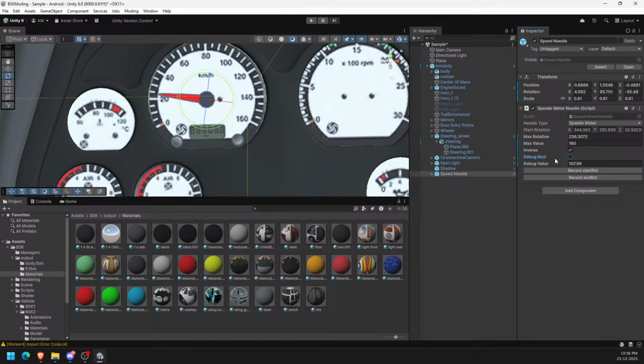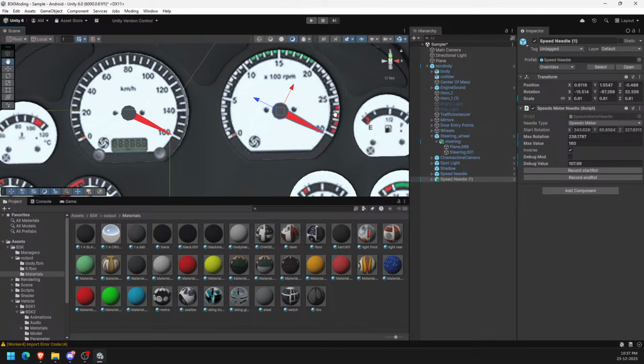So anyway, I am disabling this thing and setting to the start point, recording the start point. We need the longest path, so keeping the inverse and recording the end rotation, and setting the speedometer maximum value to 160. Now I am just simply pressing Ctrl D and duplicating. Now I am moving into this meter, I mean the RPM meter.